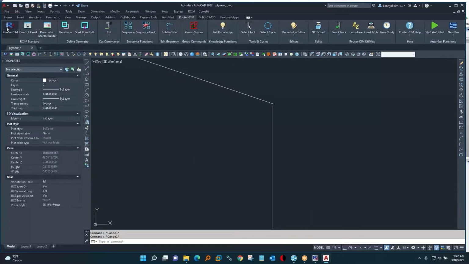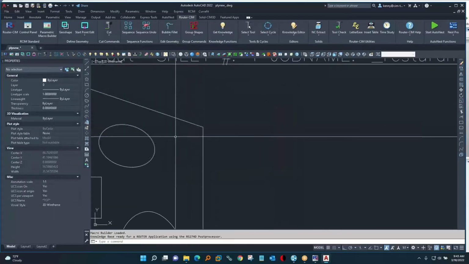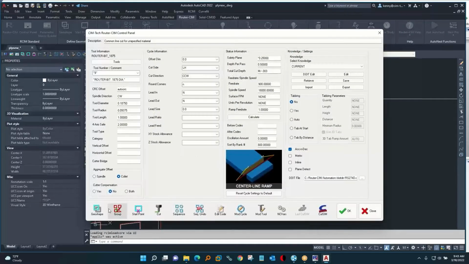So I could load the router sim program, activate the router sim, and then from here, so those other parts were 3D, but I'm going to work on this as a 2D.